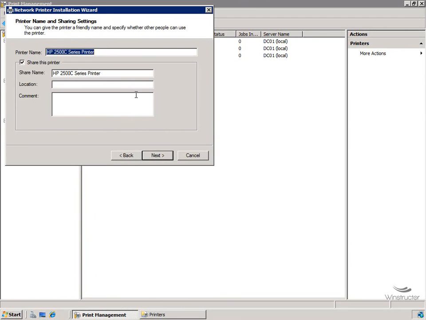We'll need to give this printer a name. I'm happy with the default. I'll leave it as it is. You can see here the default is to share this printer as well, and that's most likely what you're going to choose as well. But for the share name, I'm going to change this. Let's change it to, say, 2500-art, for the art department.